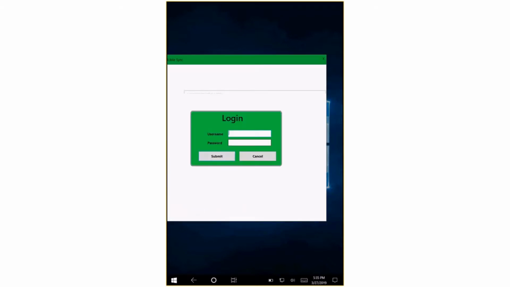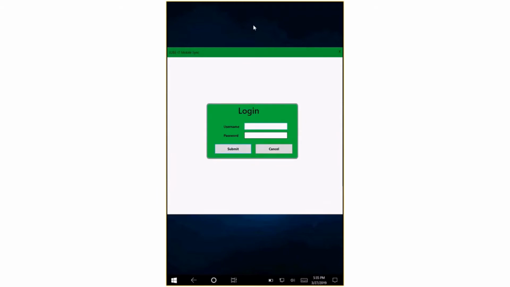And then what we're going to do is log in. And the login you use is the same login you use for the main LUBE-IT system. They're one and the same. So I'm just going to use admin. And then I'll tap the submit button.